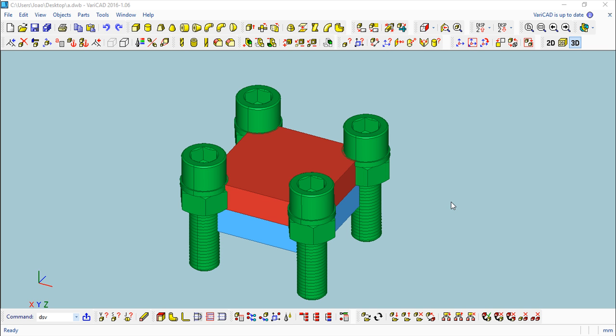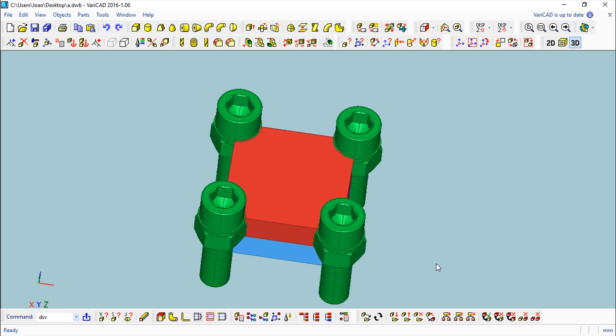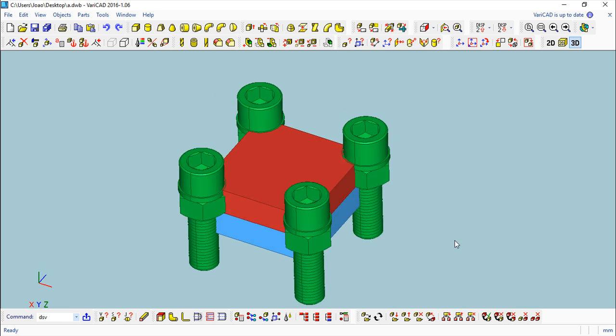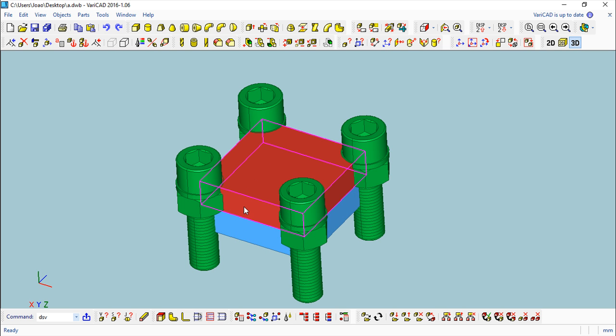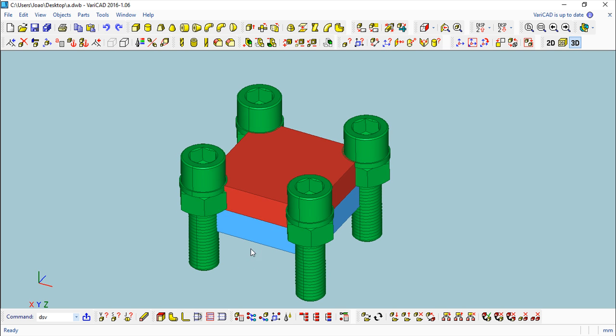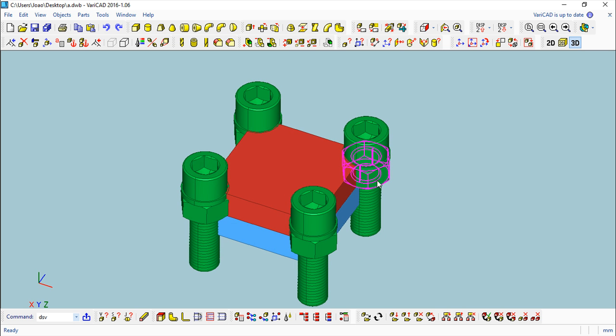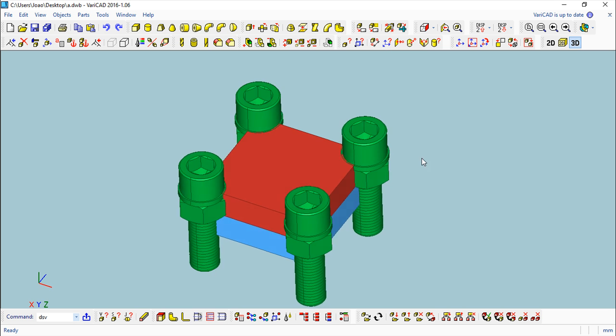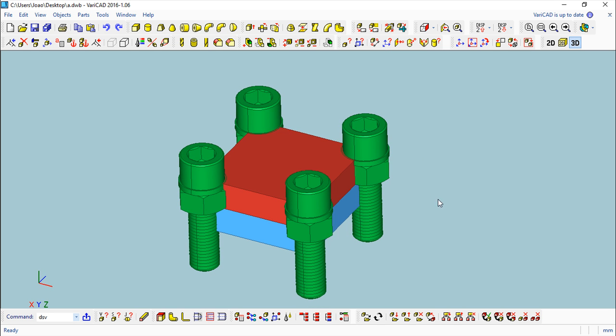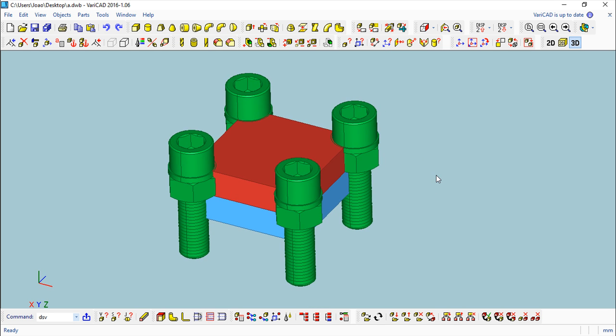To show you this topic, I've created this model with a couple of solids. The blue one and the red one were solids that I've done with the normal functions of the program, and these green ones are library parts, screws, washers and nuts that I've inserted from the library. So the idea now is to insert this on a bill of materials.